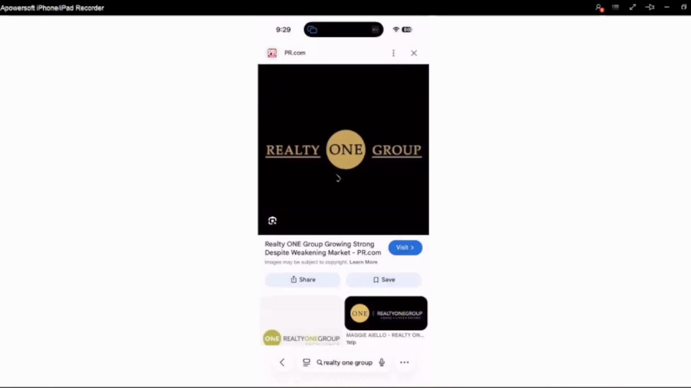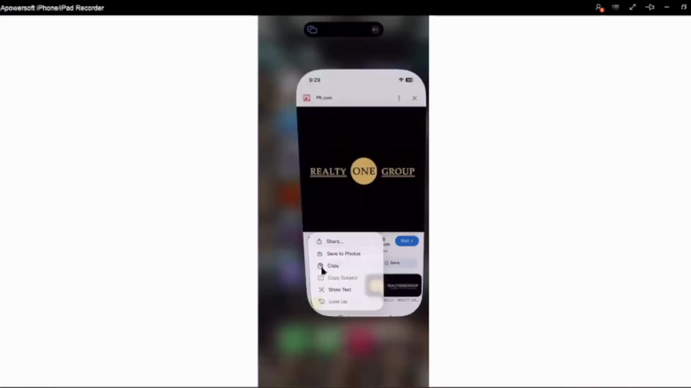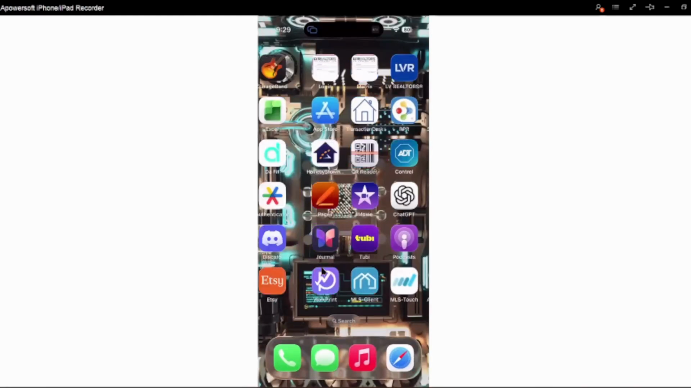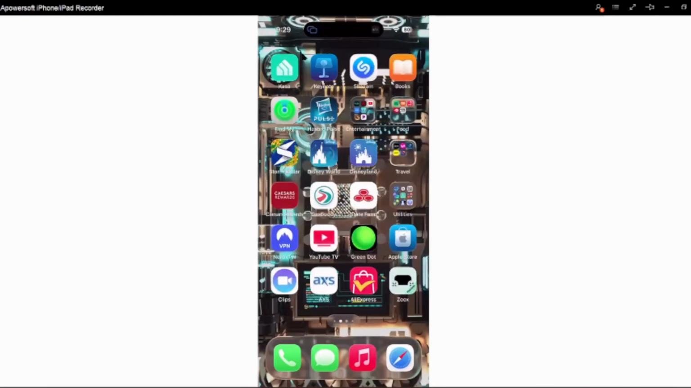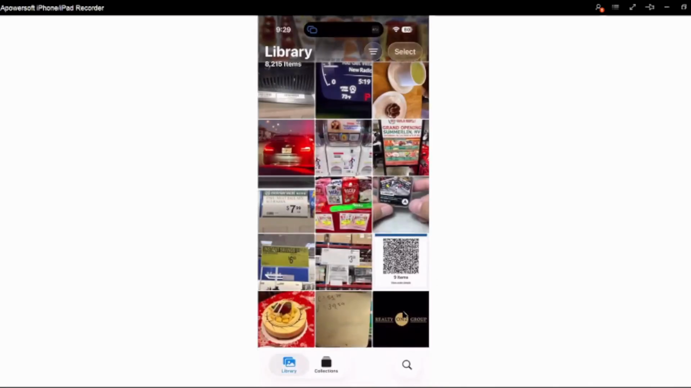Just hold your finger on the picture, and then it will blink like this, and then, oh, sorry. Okay, that's not it. I'm going to hold down and then save to photos. Now, when I go into my photos, right here, guess what I have? I have the Realty One logo. Okay. All right.